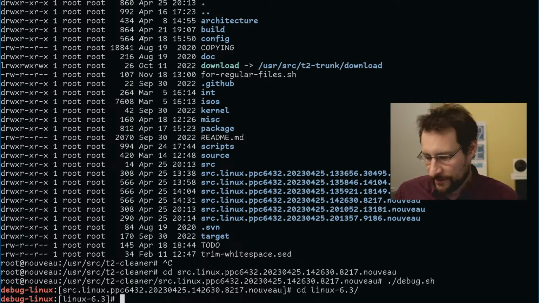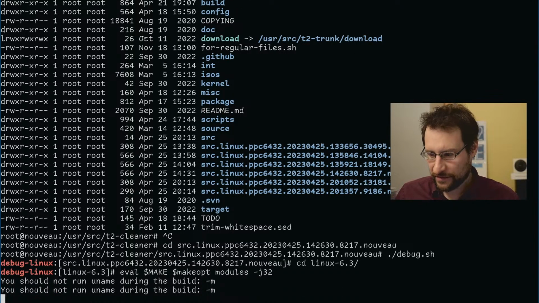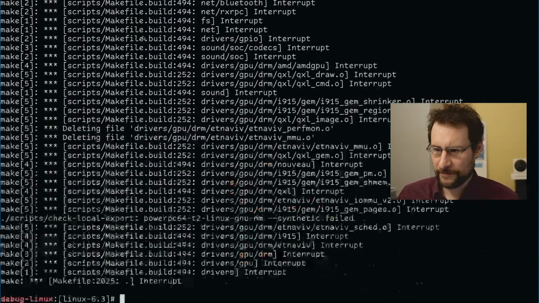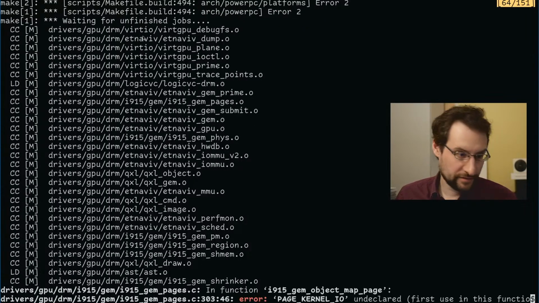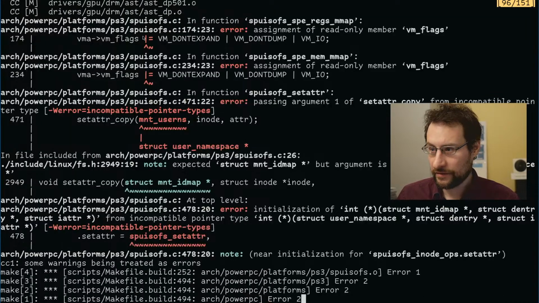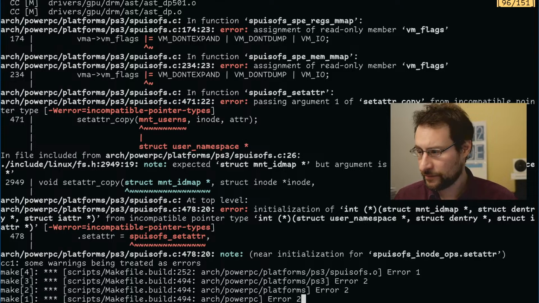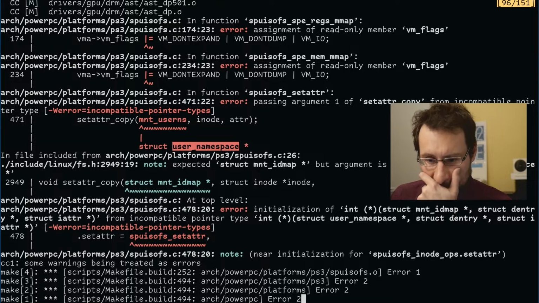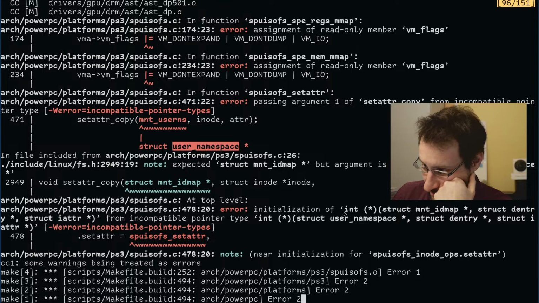So eval that again. So there was one more incompatible whatever thing, and that is passing argument of set attribute copy from MNT struct user space. So initialization of function pointer struct MNT ID map.